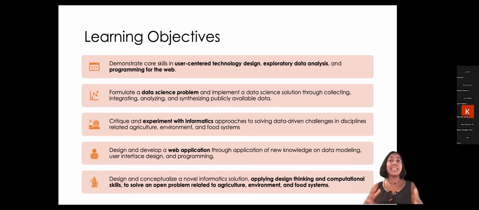I want them to be able to critique and experiment with informatics. So not just saying, I'm just going to use this tool reactively, but really being able to say, is this the right tool for the job? If not, what tool should I go find or what should I build?